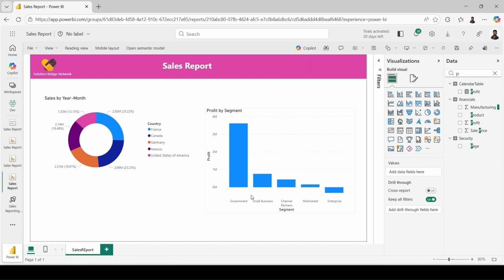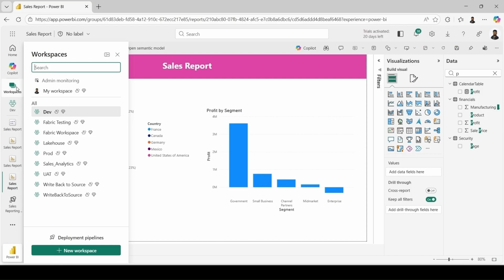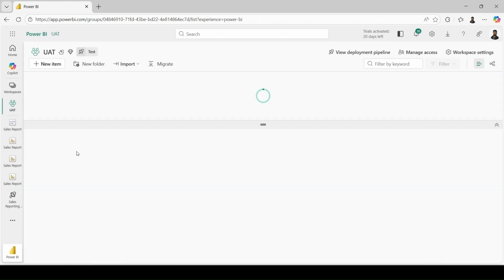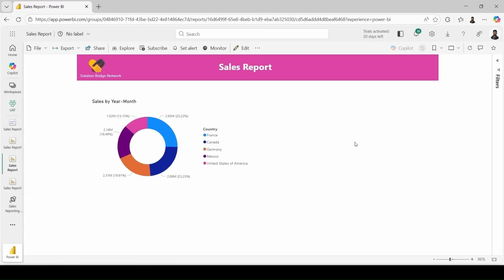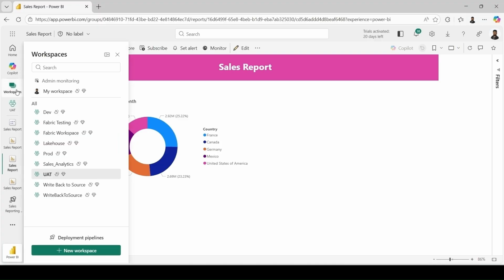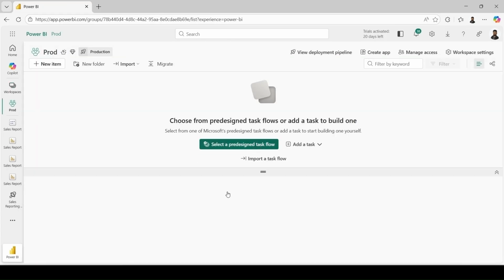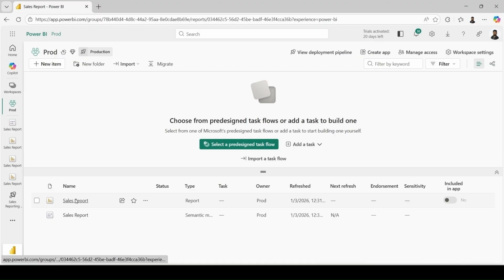So I did some changes inside my development workspace or dev environment. Now let me show you our UAT and prod workspace. So if I go to UAT workspace, and here if I open my report, the changes will not be reflected here as of now, as we didn't deploy those as of now. Similarly, if we go to prod workspace, we will have the same report which we had earlier with one visual only.